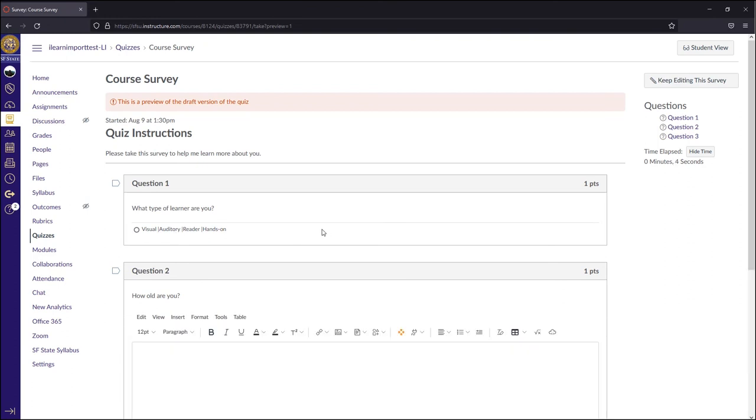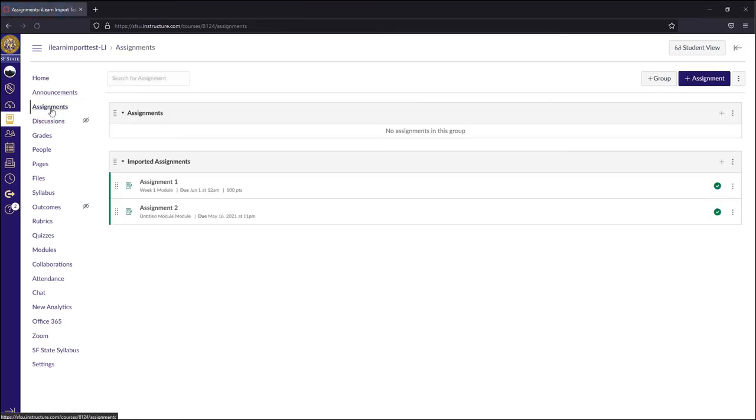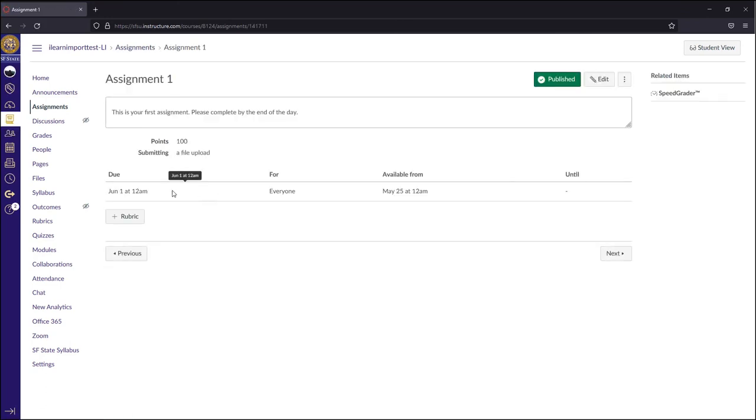Similar to quizzes, any assignments that carried over from iLearn can be found by selecting the Assignments link from the left course navigation menu. Canvas will automatically place all of your assignments in one group called Imported Assignments. It is important to note that for both assignments and quizzes, Canvas carries over the original due dates from iLearn. You will want to edit each of your assignments and quizzes so that the dates align with the current semester.